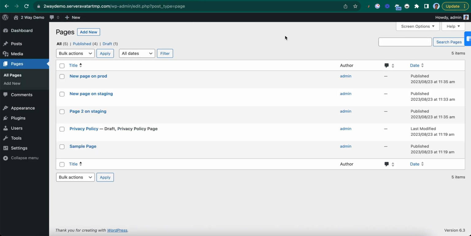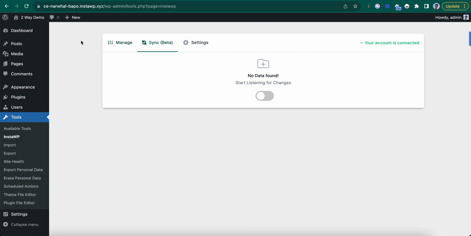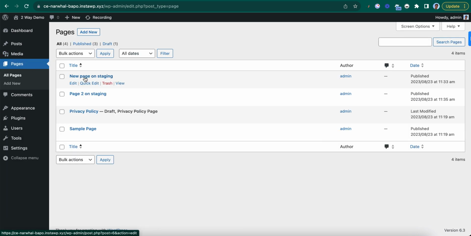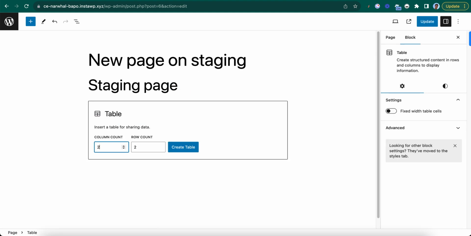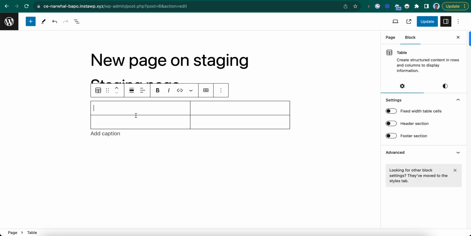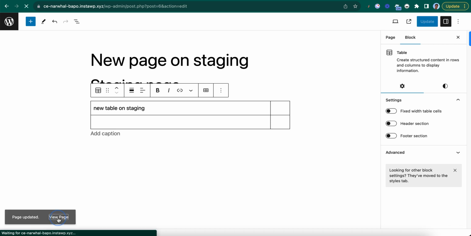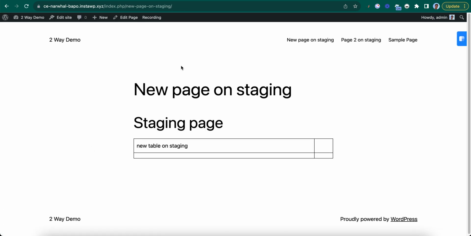And let's click on the production. And then you can see that your existing pages are not disturbed at all. And one more thing, if you go back to your staging site and make some changes to the page you just added, let's say we wanted to add a table, create table, new table, on staging, update it, go to view page, and this is a new table.